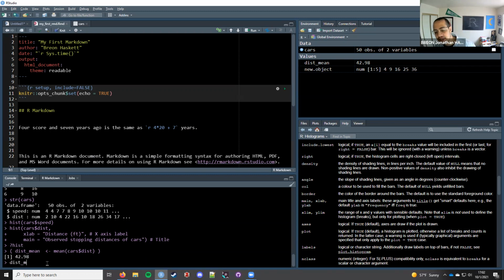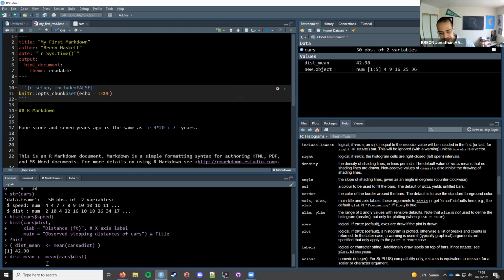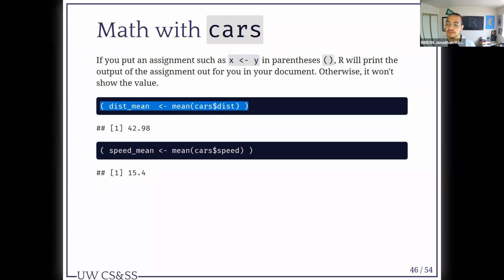However, if we did dist_mean <- mean(cars$dist), and we didn't put it inside of another set of parentheses, it would not print out for us what was inside of the new object we've created.